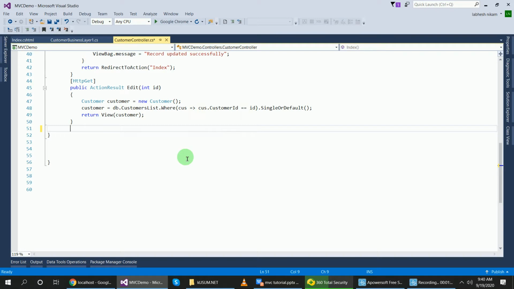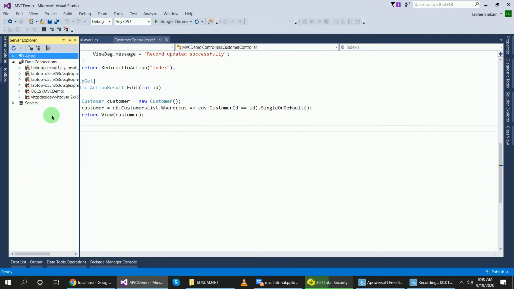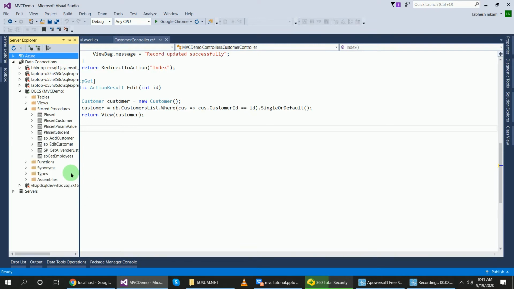We will first create a stored procedure. I have already created the stored procedure, I will just show you. This is my editing stored procedure to save the updates of the customer, SP edit customer.